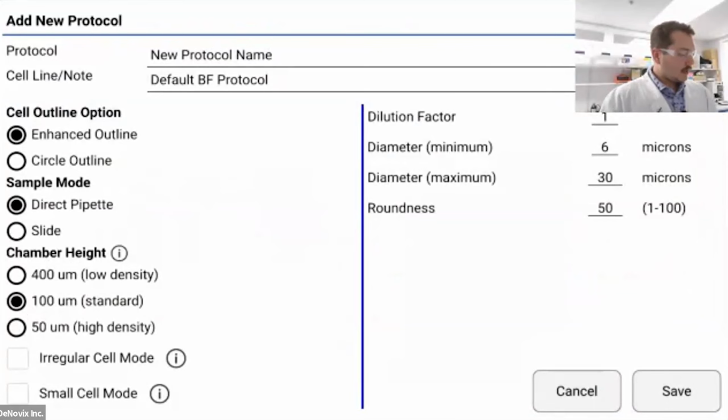And then towards the bottom left, you will see chamber height. So once you select one of these, maybe the 400 or the 50, you're going to have to save that protocol and then switch to that protocol because it will always go to the default. Once you do either the 400 or the 50, you'll see the arm either raise or lower. And that's how you know that you changed your chamber height.